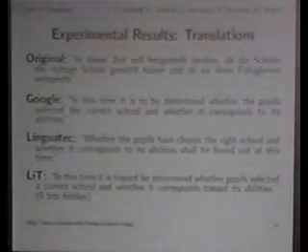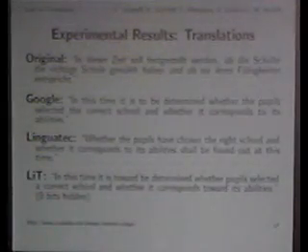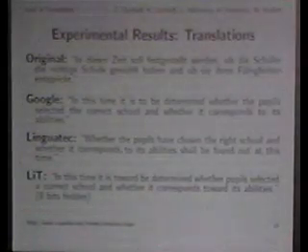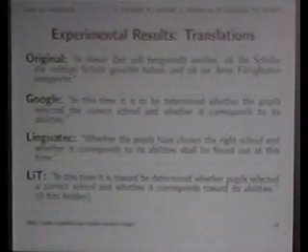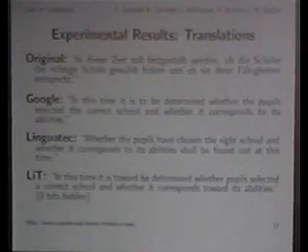Now, LinguaTech, another engine that we're using, gives whether the pupils have chosen the right school and whether it corresponds to its abilities shall be found out at this time. If you use Lit, and this encodes 8 bits, so that's quite a bit of information, quite a number of choices that we had here. You get, in this time, it is toward to be determined whether pupils selected a correct school and whether it corresponds toward its abilities. So it's not better, but it's not that much worse that you could say, well, there couldn't be a translator which does this. And yes, you might notice the closeness to Google, because in this case, it selected Google as the basis.